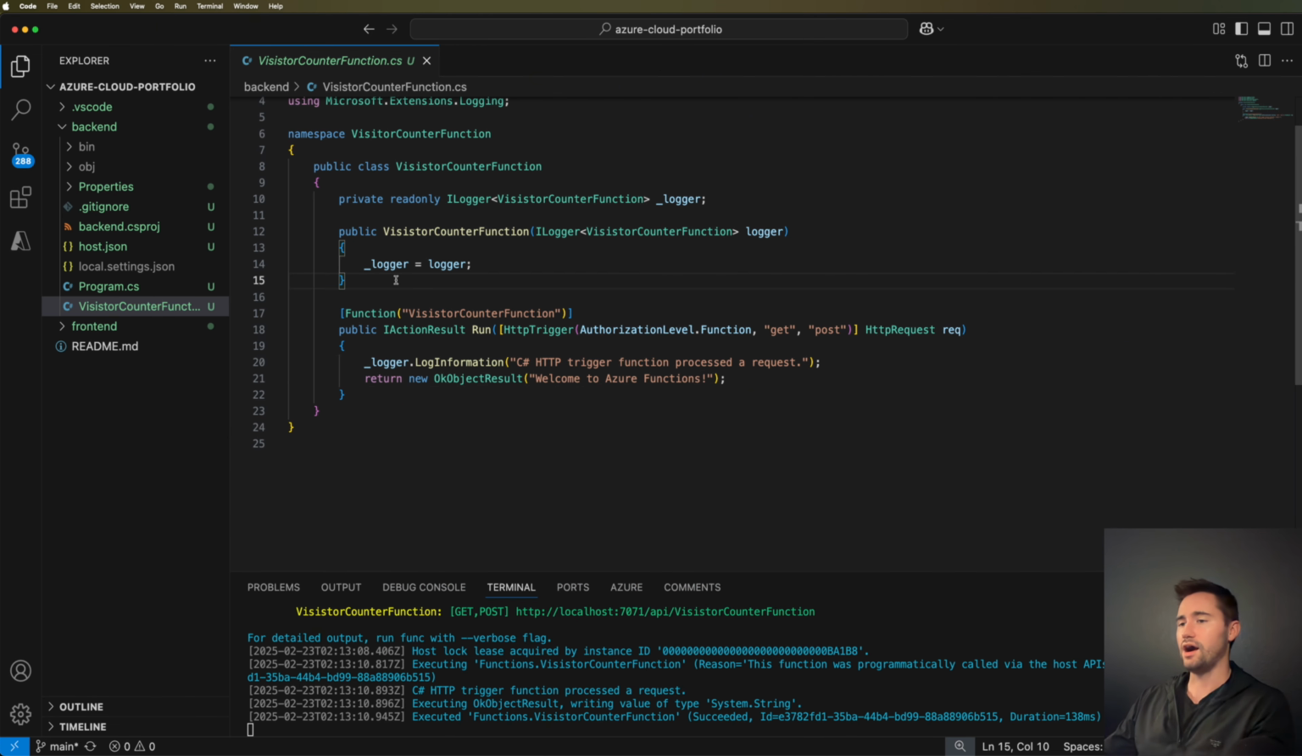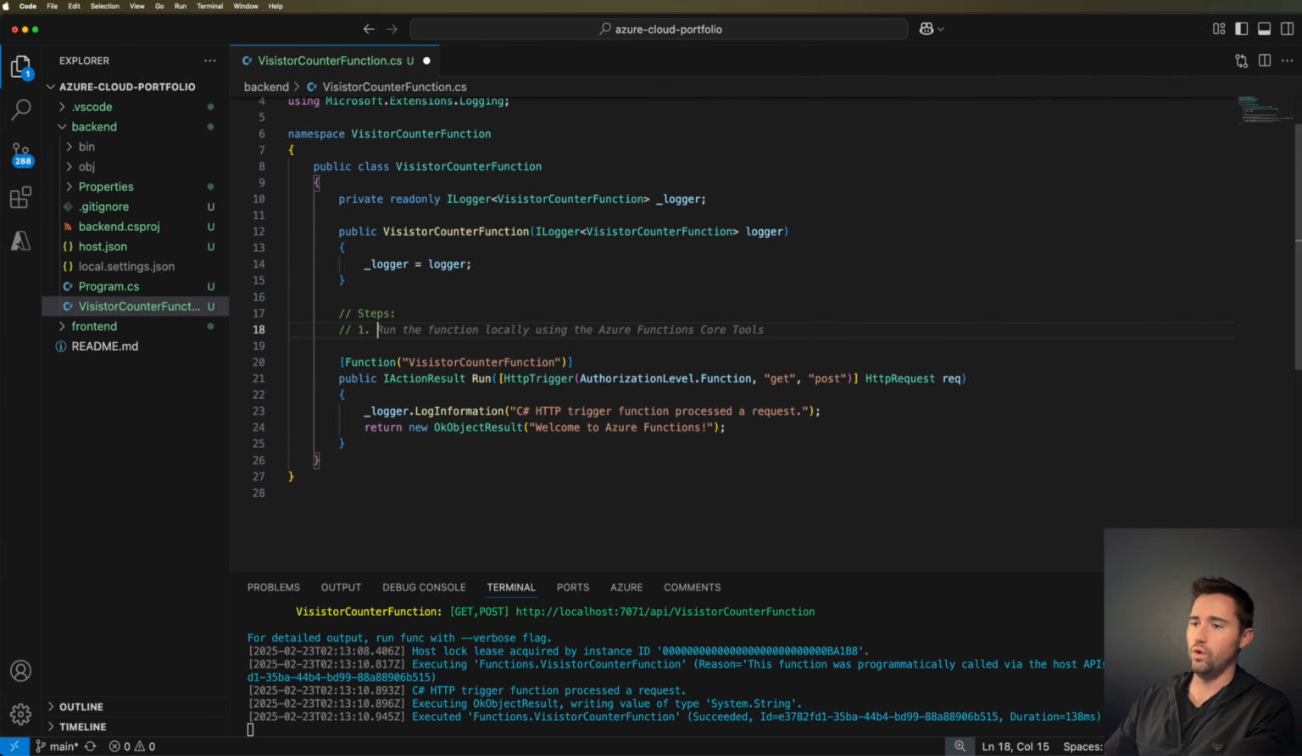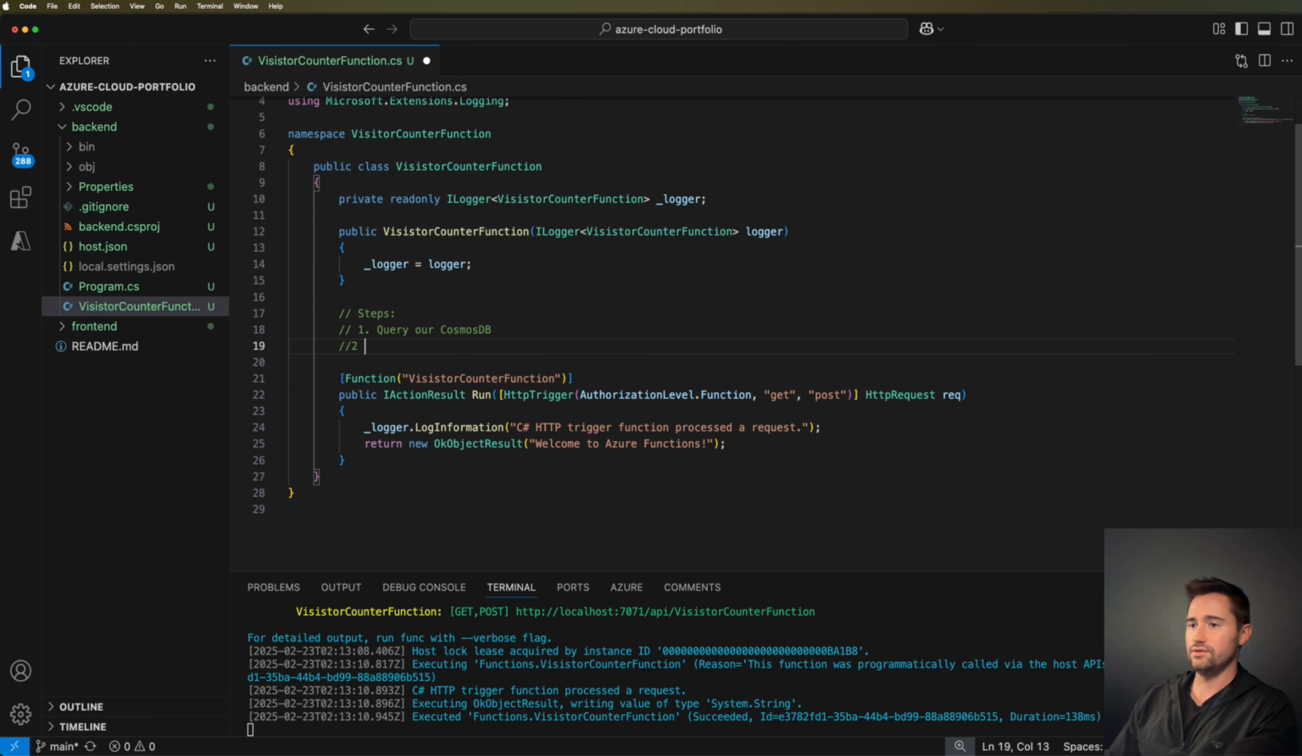Okay, so a couple things that we need to do now. Let's write these down just so we have something to follow. So steps. You can see I have GitHub Copilot installed as an extension if you want to add that. It's not really helping us out much here, but it's giving me some IntelliSense and trying to use AI to be smart about predicting what I'm going to write. So step one, we are going to want to query our CosmosDB. Step two, we are going to want to increment the counter in the item.